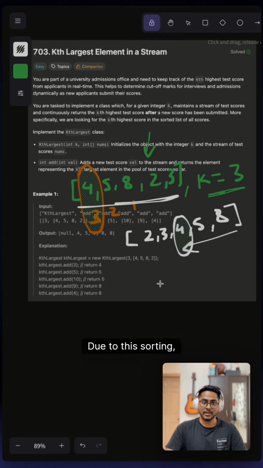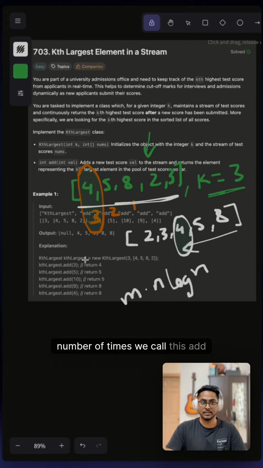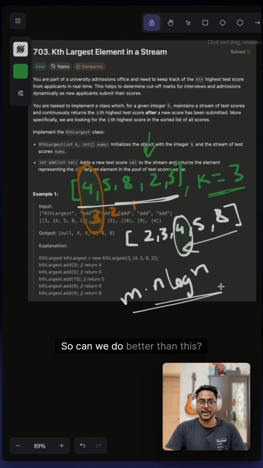But due to this sorting, our time complexity is n log n. And how many times will this happen? Let's just call it m times. m is nothing but the number of times we call this add function. So can we do better than this? The answer is yes. Let me clear this up.